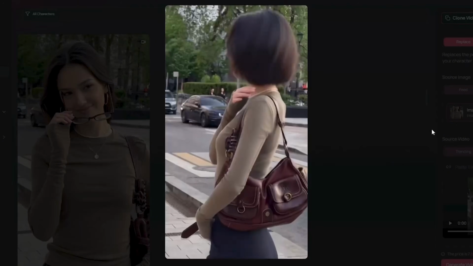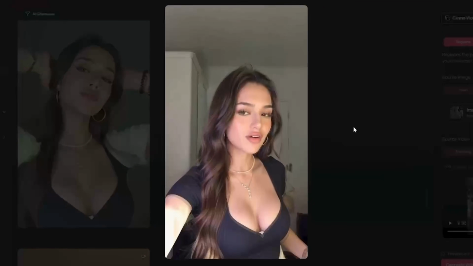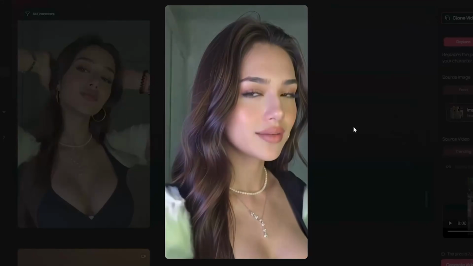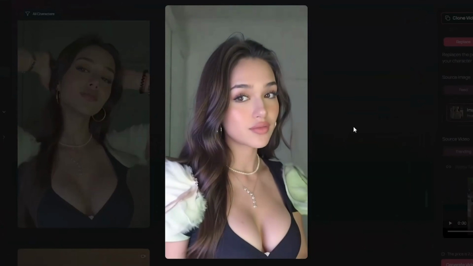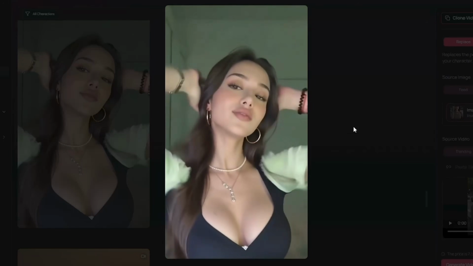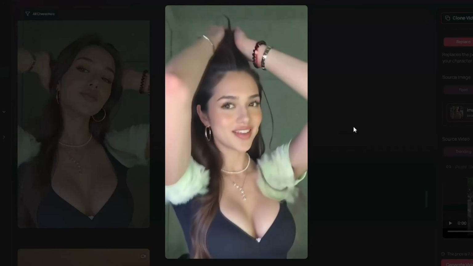Now let's see how it performs with lip syncing. So, here's the lip syncing version. Obviously, I cannot play the music, but if we look at the lip syncing, if you are listening to this with the music, you cannot tell that this is AI.